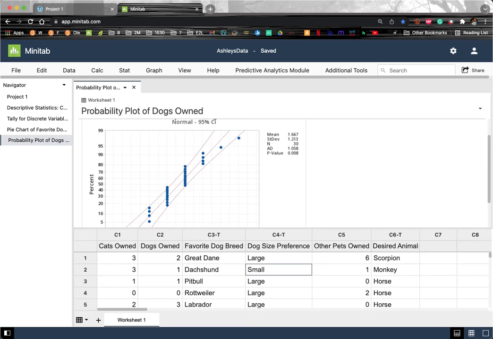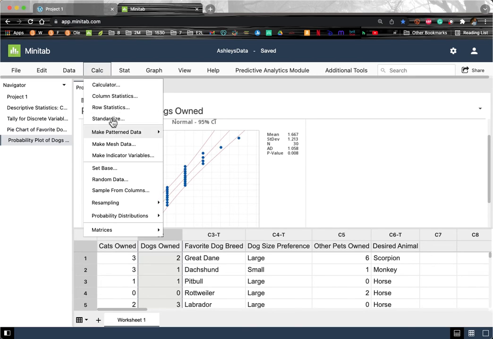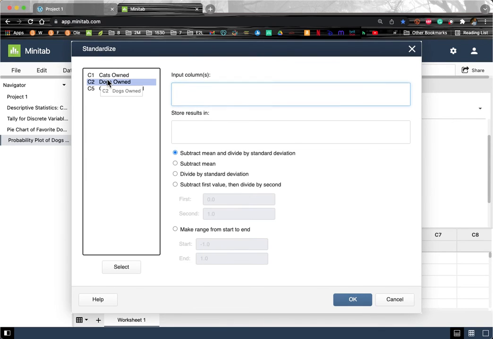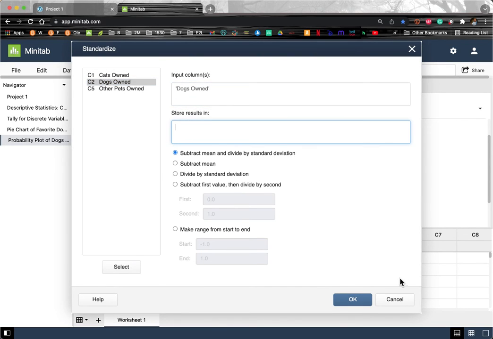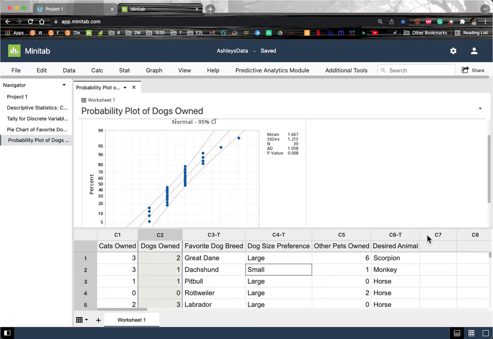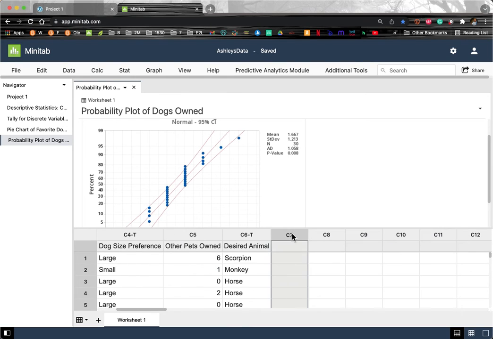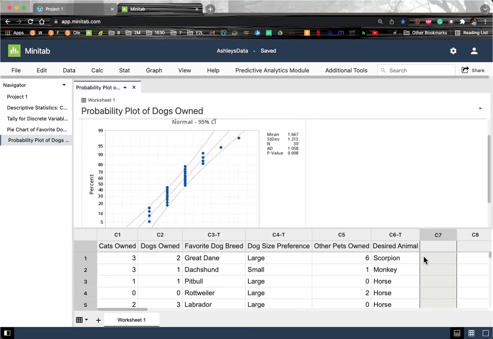And then the next thing that we want to do is compute z-scores for our most normal variable, our dogs owned variable. And so we will go to Calc, Standardize, dogs owned, and we want to store this in C7. So we want to take our first column that doesn't have data in it, and store our z-scores in that column.